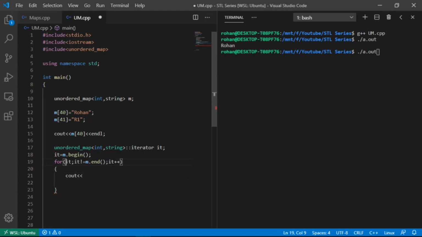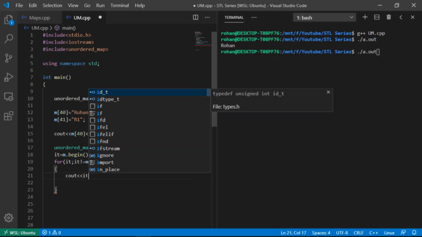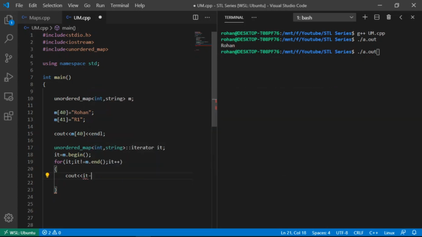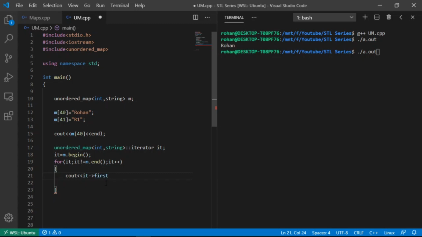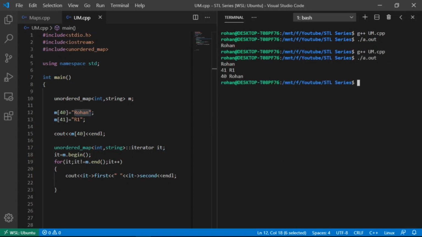So basically this it returns a pair. A pair can be accessed through the arrow operator, and there are two keywords, first and second, that will give access to the key and value respectively. So basically for this element, suppose this is first and this is second. Let us compile and check. As you can see, it is first and it is second, key and value.